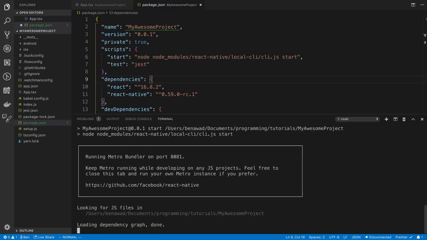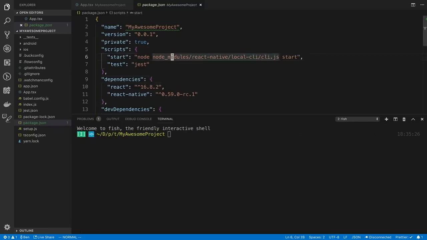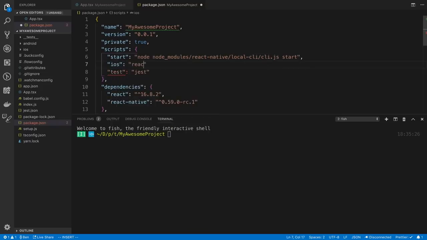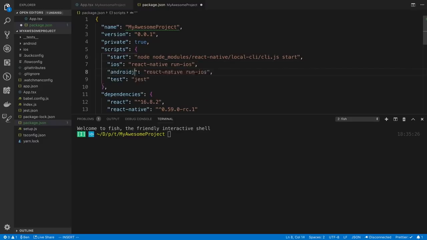The next thing that we have to do is actually start the emulator itself. So I'm going to be running the iOS emulator. I'm going to say React Native run iOS. Now for those of you that are on a Windows computer, you're going to need to use Android, and you're going to need to have Android Studio installed and have an emulator created. And when you have both those things, you can create an Android script here, and you just say run Android.